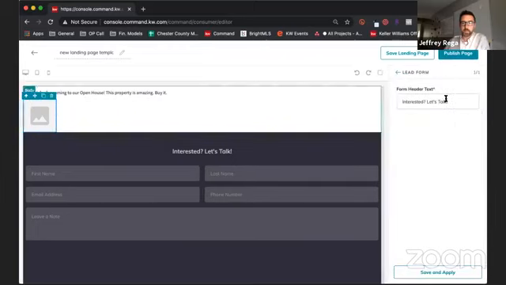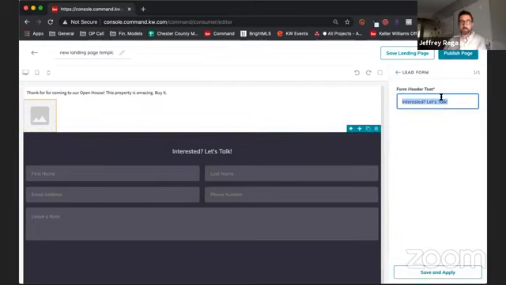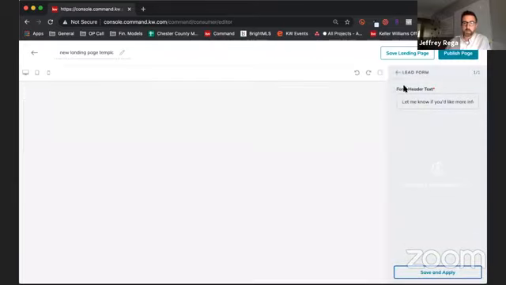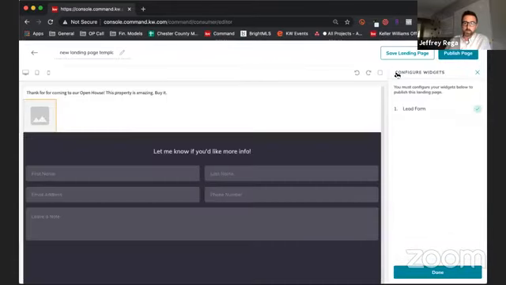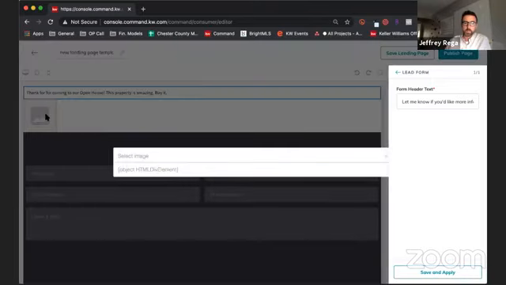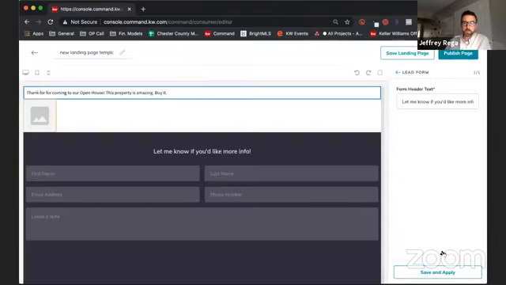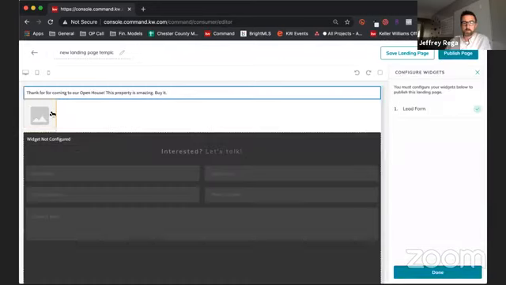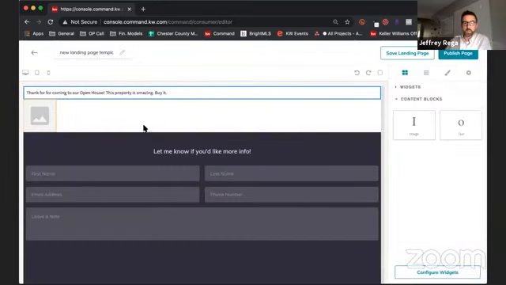You can change what's at the top of this lead form. Let me know if you'd like more info. Select the image, save and apply. Done. Once that's all done, you can just publish this page, and you can use this as an open house sign-in, a digital open house sign-in. So that's another clever way people are using it.